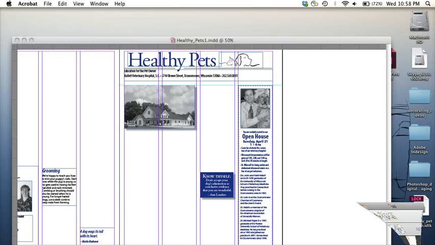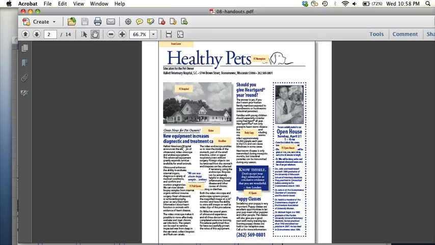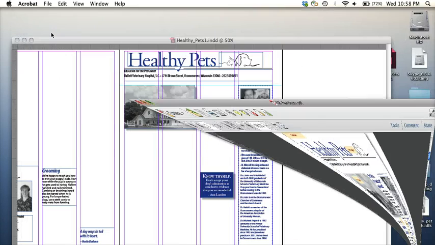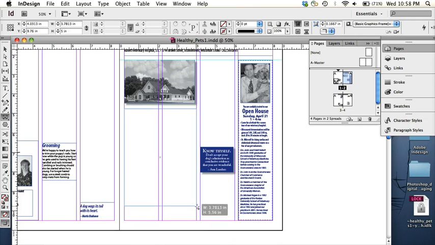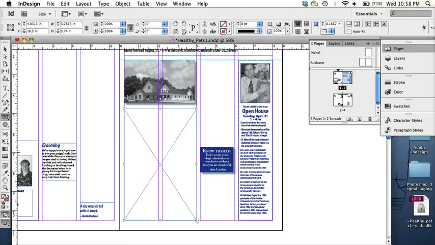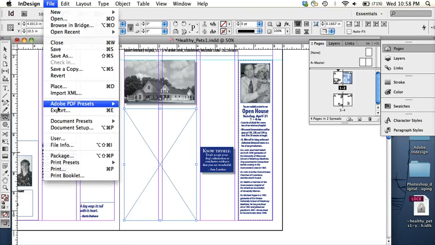I want to just give you a preview of what that's going to look like. So we're placing "New equipment increases diagnostic." For this part, just draw a frame for where it's going to go, like so, spanning 2 columns, and then you can go File, Place, or hit Command D.